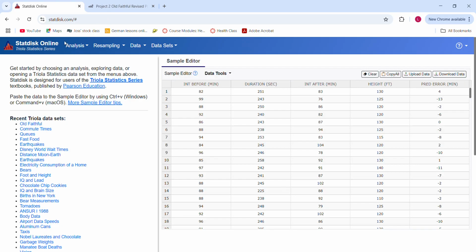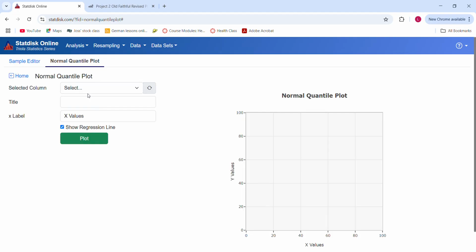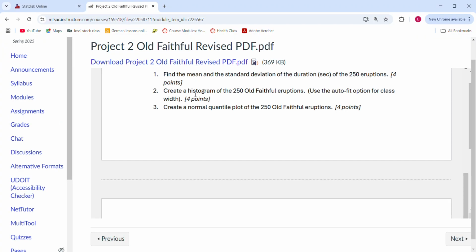Going back to StatDisk, the other thing that we had was number 3, which was new, is going to be creating a normal quantile plot. So I'm going to select that. And if you notice on here, it says select the column of data that you want, which again is duration. Then you can give it a title and also the X value label on what you have, and then plots. And then again, taking your screenshots. So this was numbers 1, 2, and 3, briefly gone over.